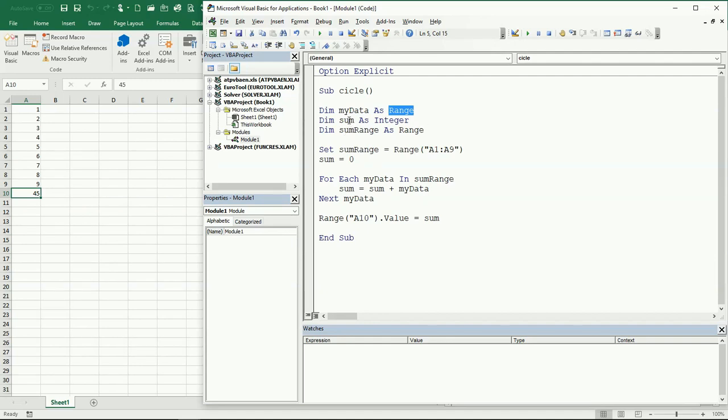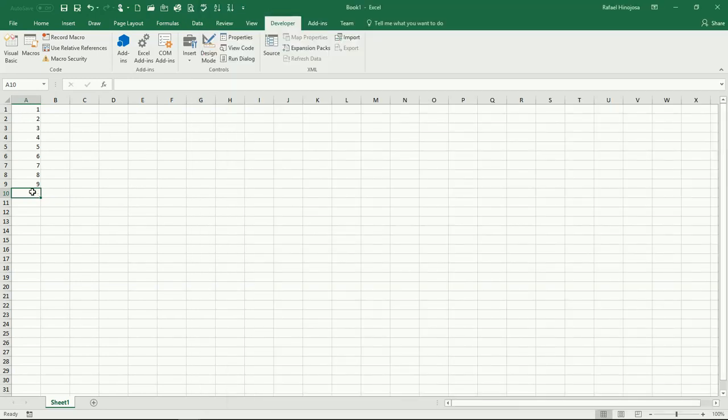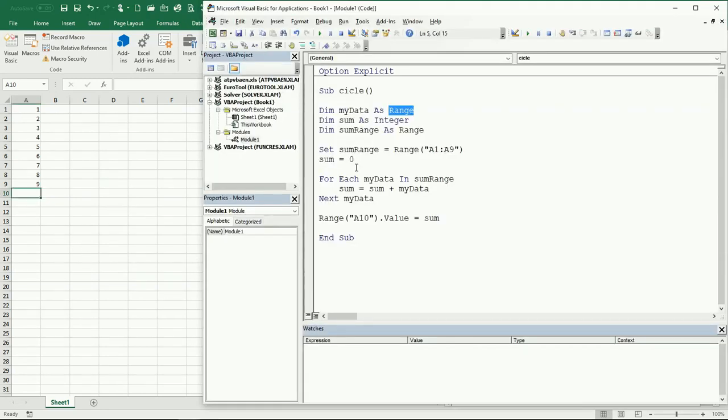With this one, my data, I'm going to be collecting all the data that I have in here. Then we're going to have another variable, sum. I'm going to be accumulating all the data that I have in here in this particular variable. And then finally I have another range, which I'm going to call sum range.